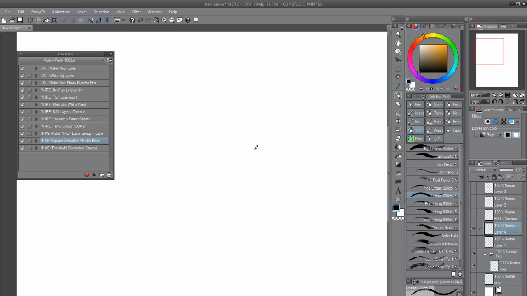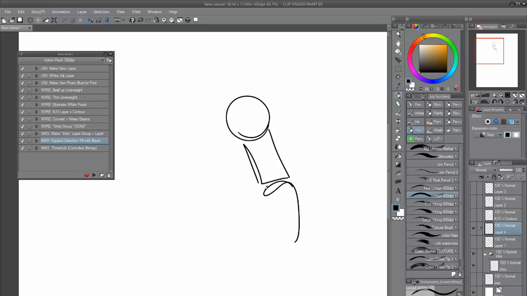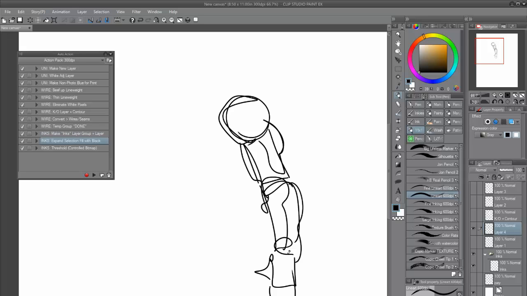So let's just say we're drawing, I don't know, it doesn't even matter. We'll draw a really quick arm, okay? And we get some triceps, all that cool stuff.